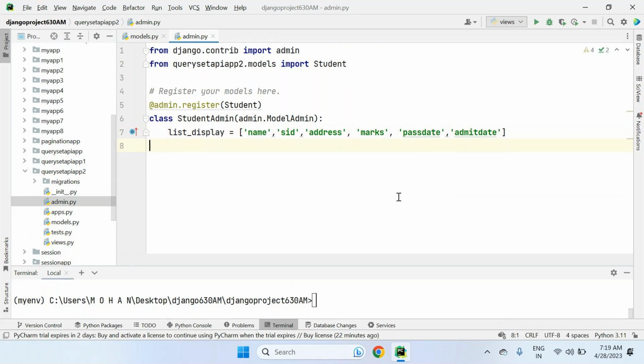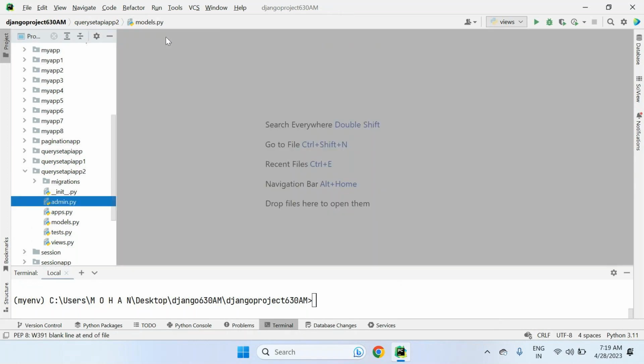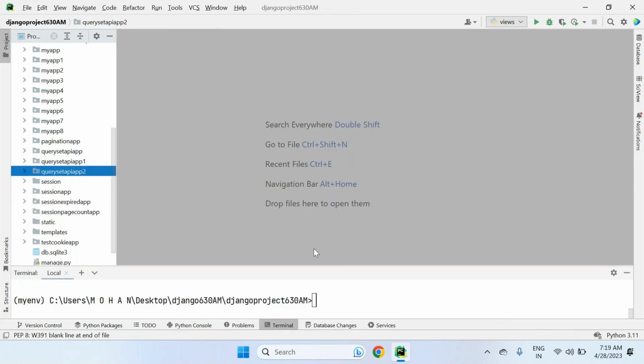So tomorrow I'll go to the admin panel and insert a few records. Then we will apply the query set API field lookups for this query set API app 2 only. So that's all for now.